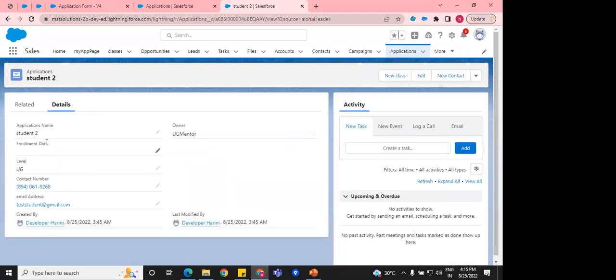So yeah, student two has some owner, the level is UG, and we have given some contact number and the address. So all these things are happening here. What we have done is we have just got the input from a form and saved it to a Salesforce custom object inside Salesforce, and we are just viewing the record from the list view. So this is what we are doing.